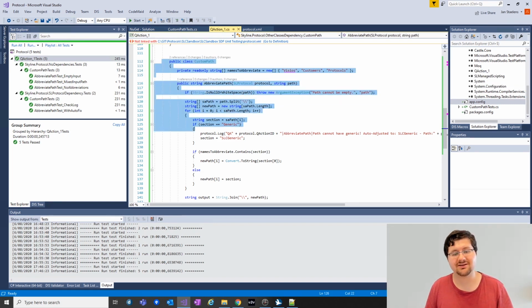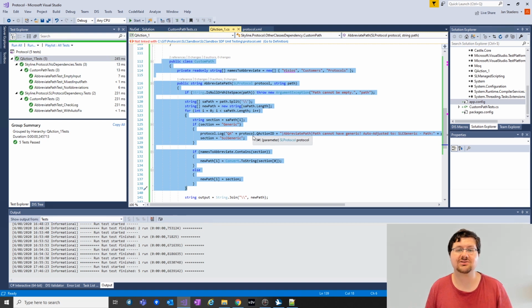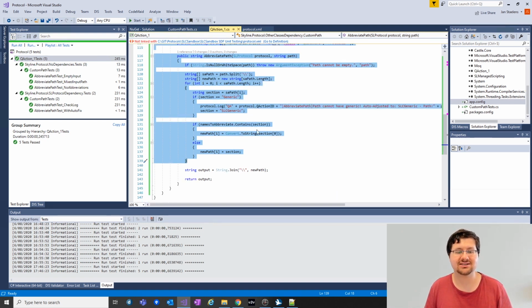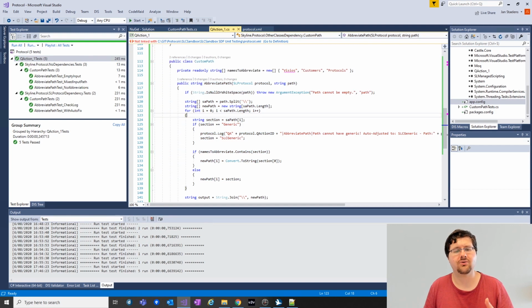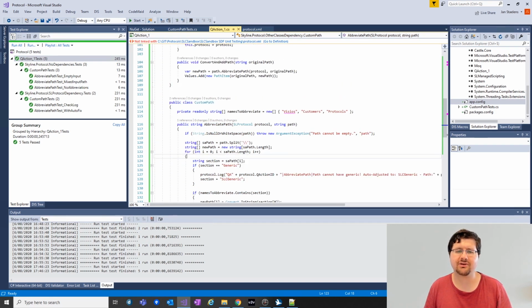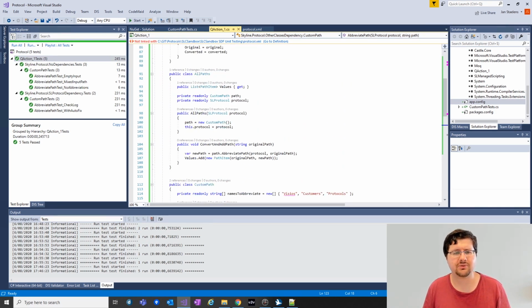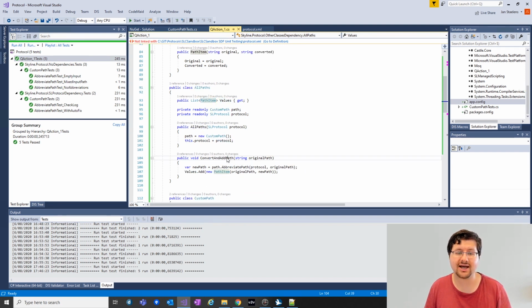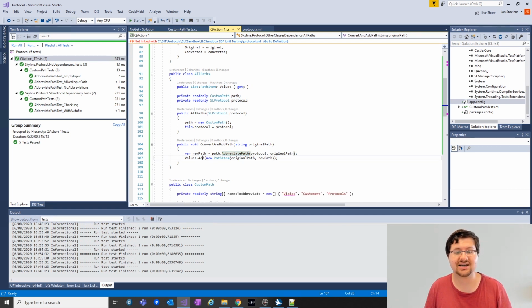So this is a method that has already been tested. We have a test battery that exists for all of this. So really, we don't want to test any of this anymore. But now here's the tricky part, because I have a class here called all paths, and all paths just contains a list with path items. And I have a method called convert and add path, which grabs the original, does the conversion using the method that I've already tested, and then adds it to the list as a path item.